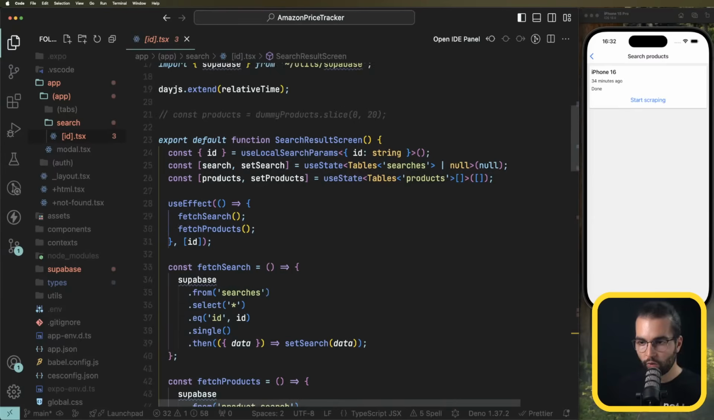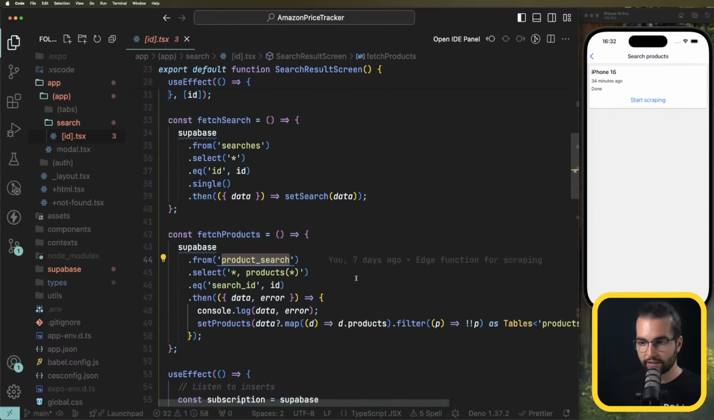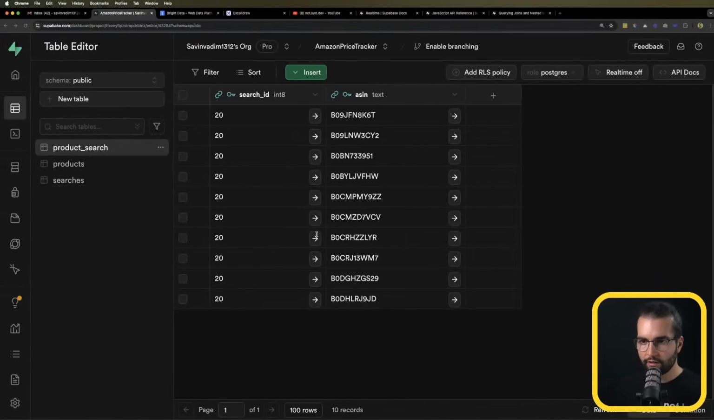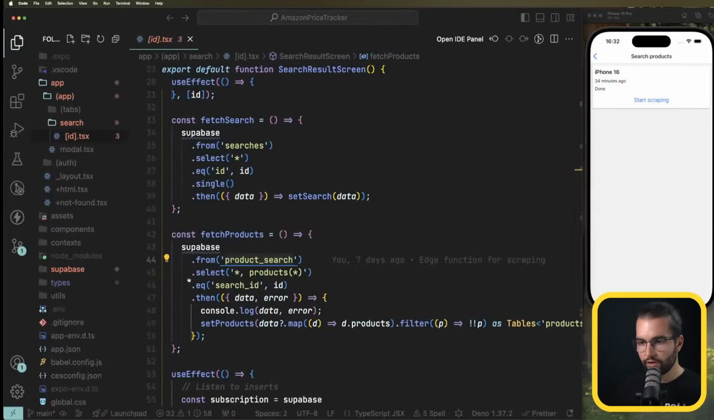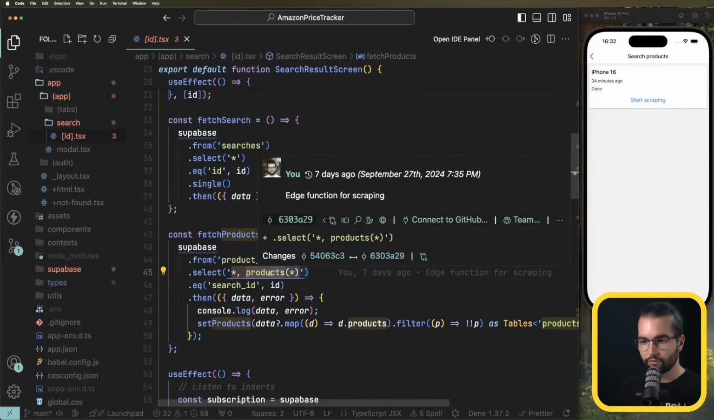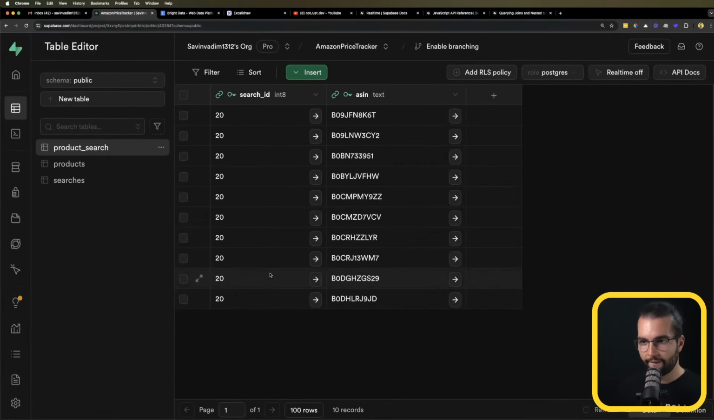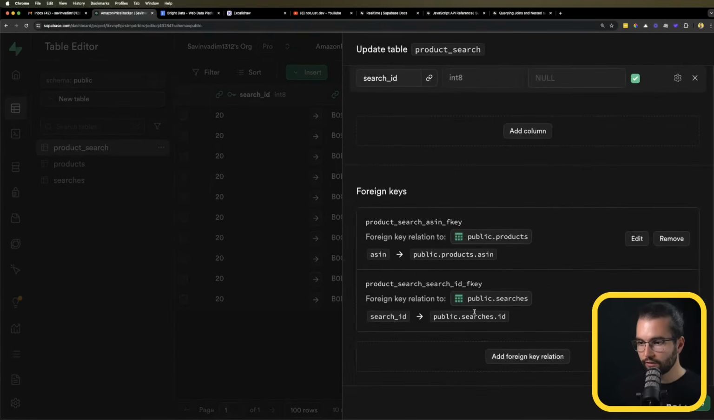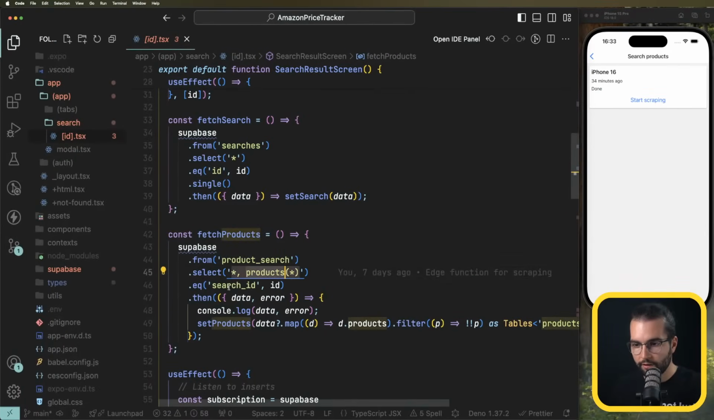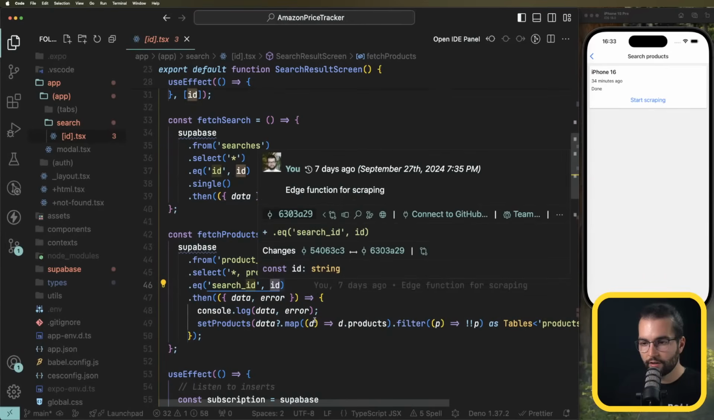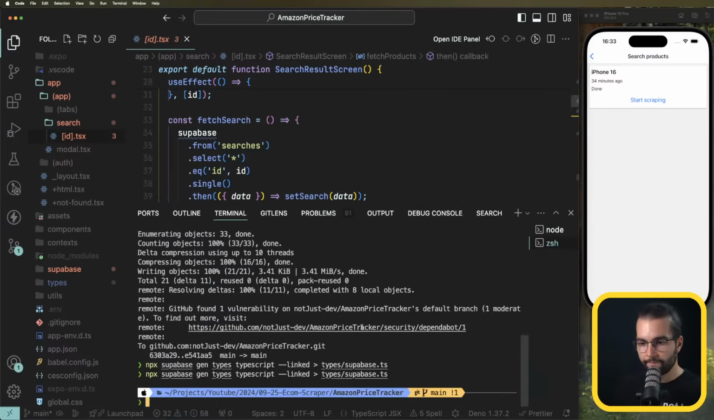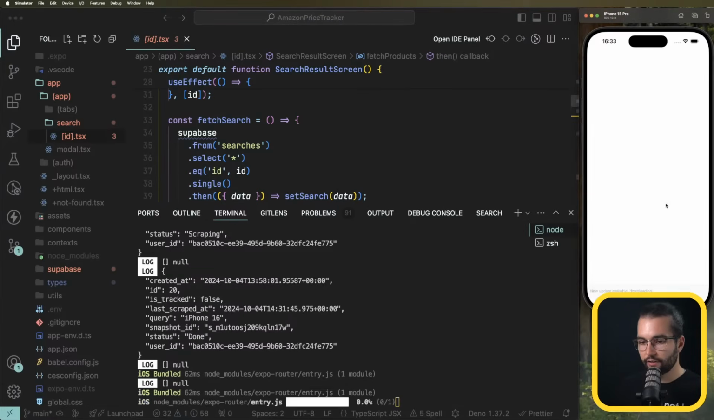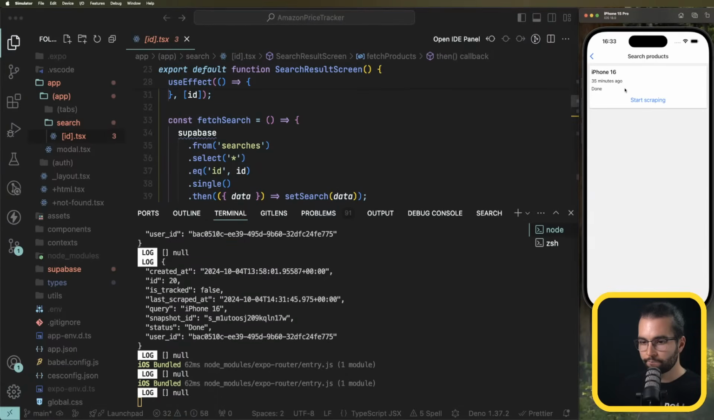But let's look at how we are looking for products. We look at product search. We are looking at everything and taking the products. Does it have correctly this link? Products. Search ID equal to ID. Console log data and error. Let's see data and error. Oh, I know.